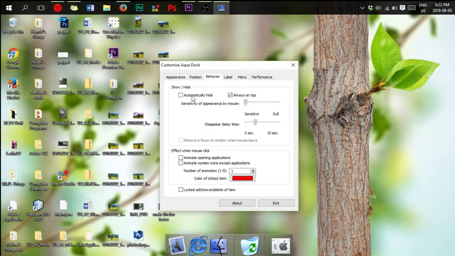And then behavior, so like I did before, automatically hide. Once you hover over it, it's going to be there, and then when you move away, it's going to hide in the time you chose. So disappear delay time, and then you have sensitivity, so how sensitive it is.